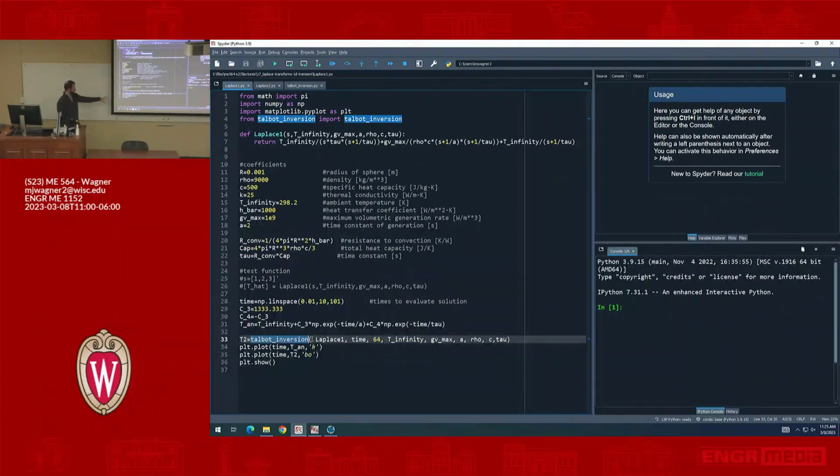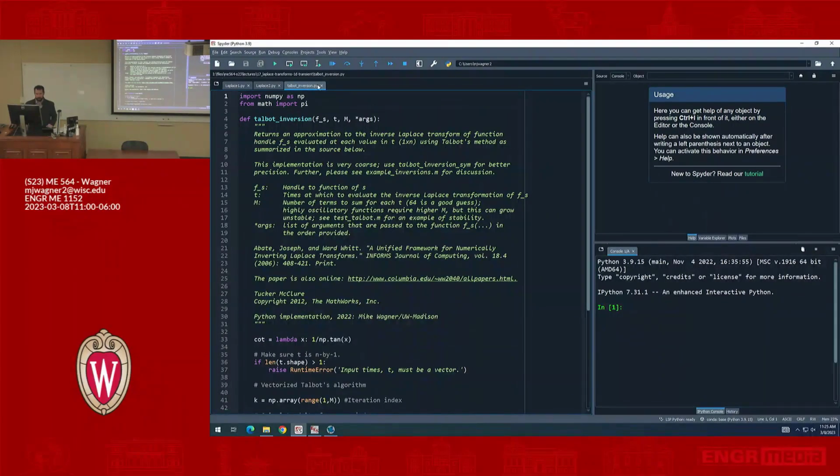So you just call this, and when you call it with that vector of time, it's going to give you back the actual temperature in the time domain. It's kind of amazing, actually, if you look at it. And we can look at the function itself.